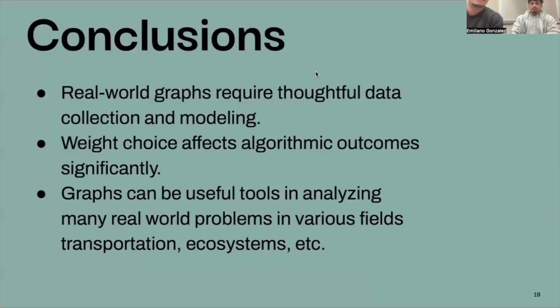So what we learned, in conclusion: real-world graphs require thoughtful data collection and modeling. Weight choices affect algorithmic outcomes significantly, and graphs can be used as tools for analyzing many real-world problems in various fields such as transportation, ecosystems, etc. Thank you.